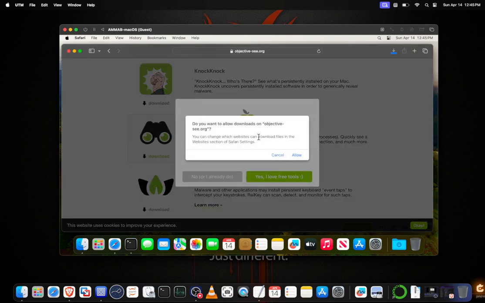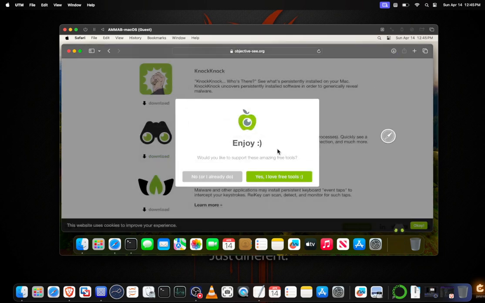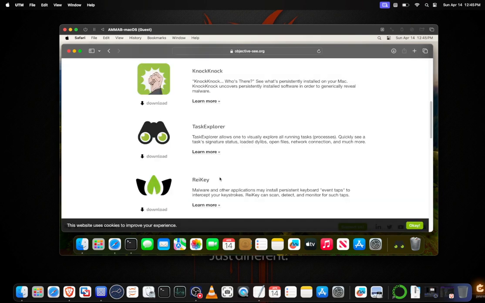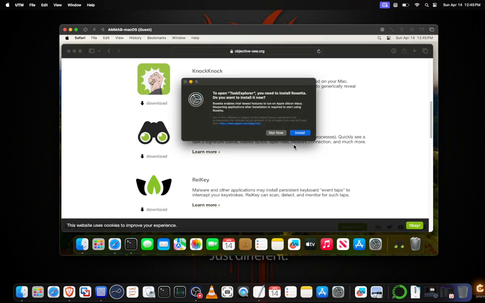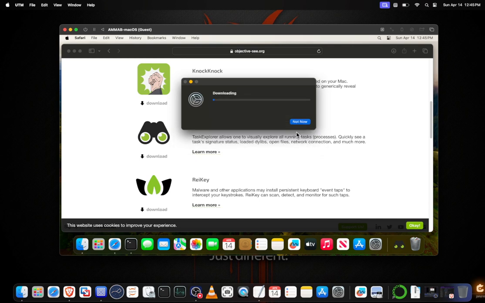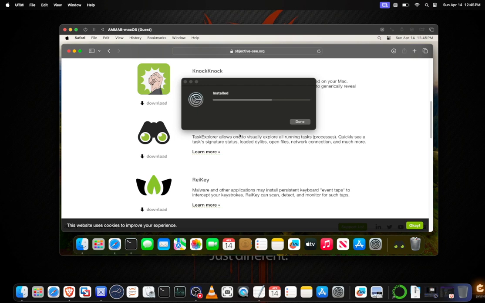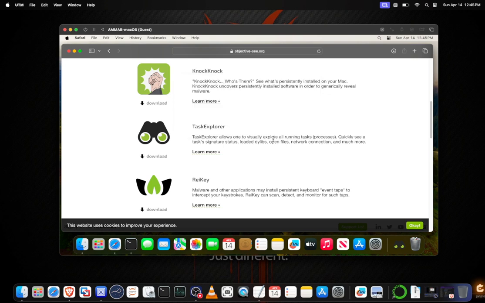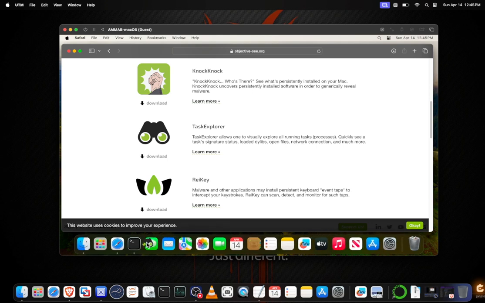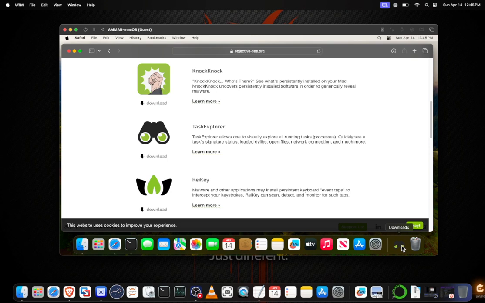And do you want to allow? Yes, we'll allow that. And I already do, so you can just hit no for now, but if you want to support them, definitely go ahead and do it. And as you can see, that is there. To open Task Explorer, you need to install Rosetta. Do you want to install it? Yes, install. So now we're installing Rosetta, password, and there we go. So we're going to move Task Explorer over here as well.